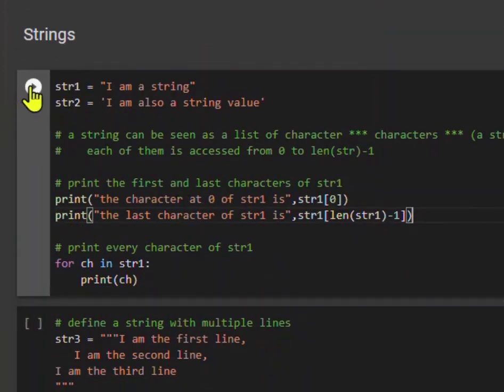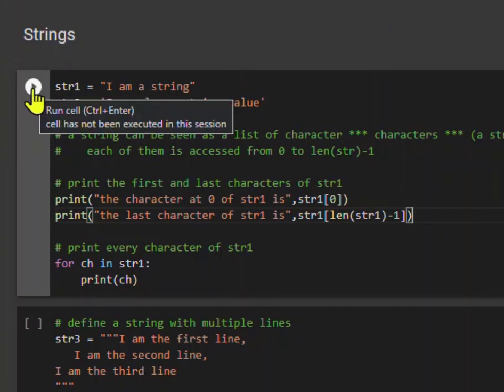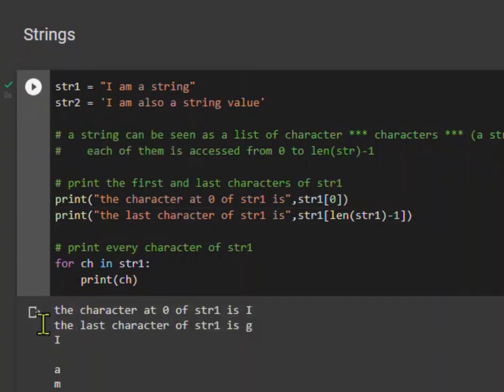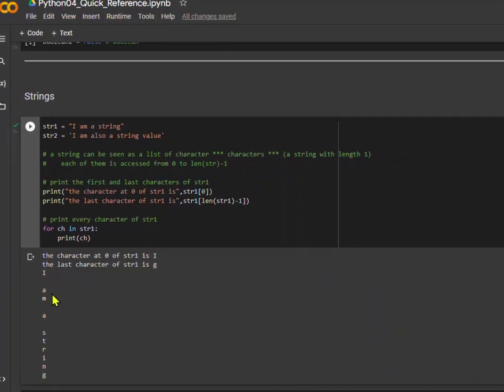So here I'm going to go up here and run the cell. See, a cell has not been executed in this session. I'm going to click it. And now we have the answer. The character at 0 of string 1 is I. Remember, string 1 was I am a string. The last character of string 1 is G, and that is the G in string. And then here is the loop for ch in string 1, print ch: I, space, am, space, a, space, string. The spaces were also part of the string.